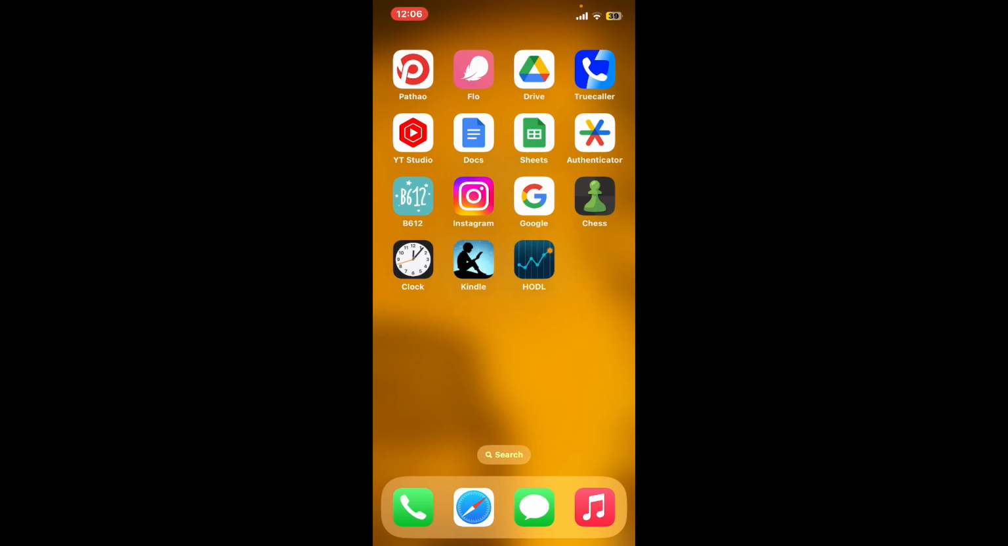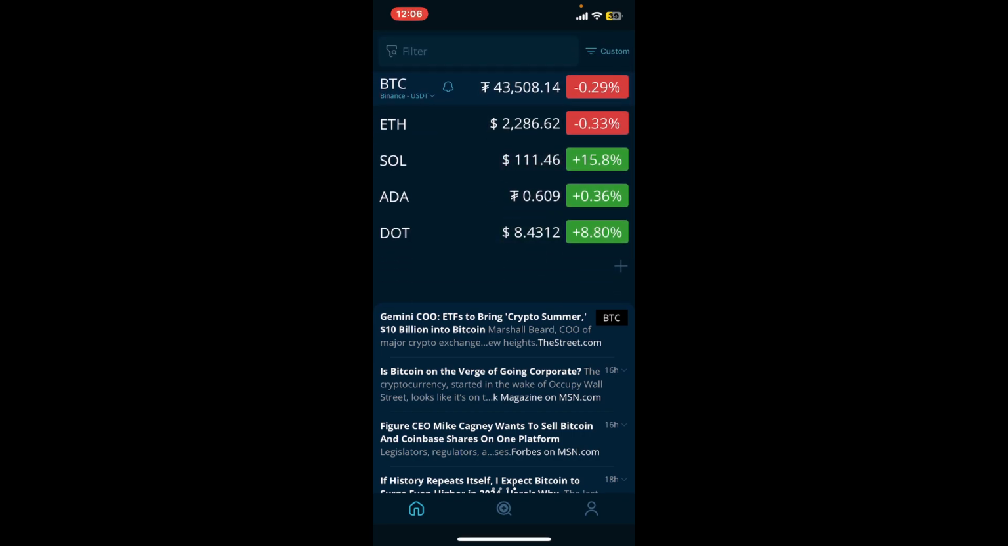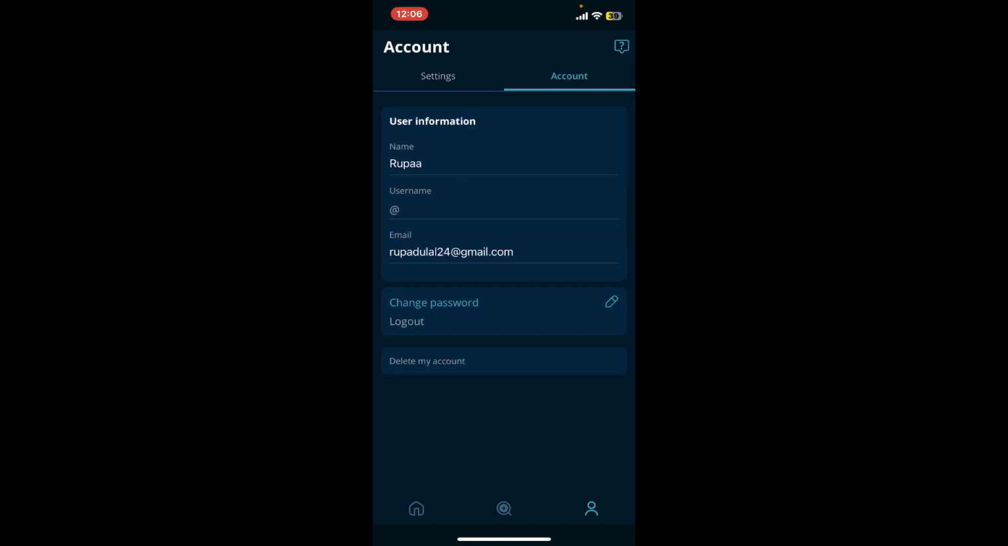Launch open HODL application from your app drawer and also make sure that you're logged into your account. Once signed in, tap on the human figure at the bottom right and make sure that you've selected Account tab at the top right hand corner.